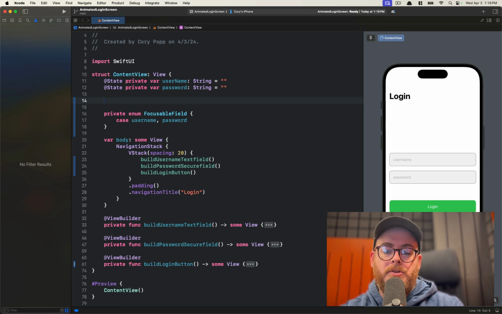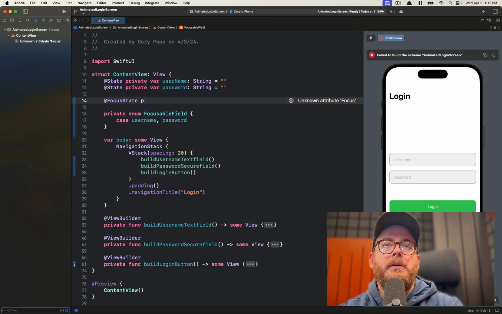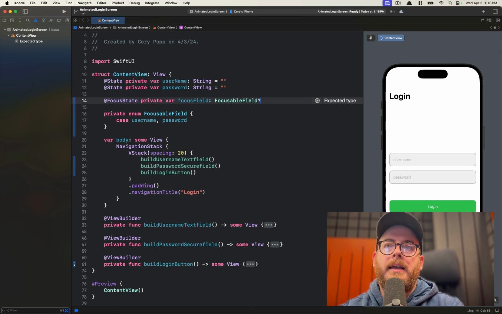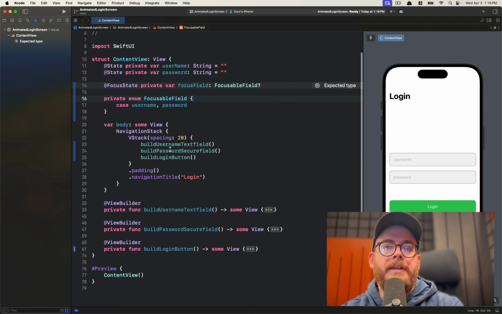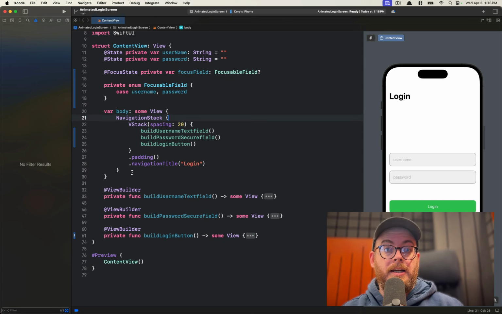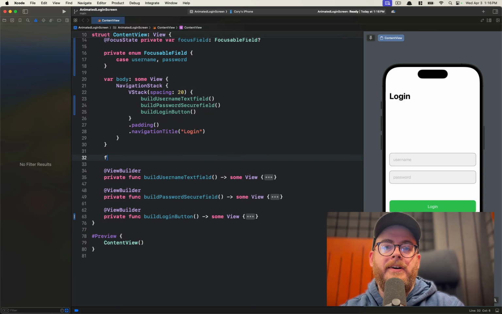and we're going to have also a focus state property here, private var focus field is a focusable field, and that's going to be optional. Now when this app starts, we're going to assign that focus field to our username. Then we'll have a function that will shift that focus to the password, which we're going to add in a second. We will say func assign first focus.